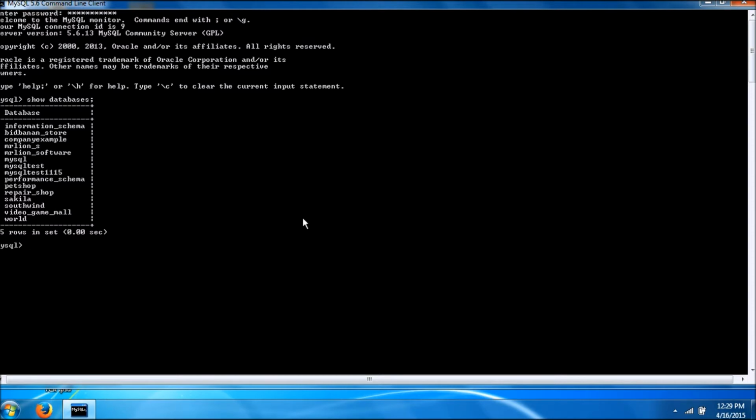I would simply type in drop database, and I will pick one from here. Let's say, for example, I want to drop pet shop. Say I didn't need pet shop anymore, and I'm going to put a semicolon and enter, and as you see right here, query OK. That's letting you know that it's been dropped.